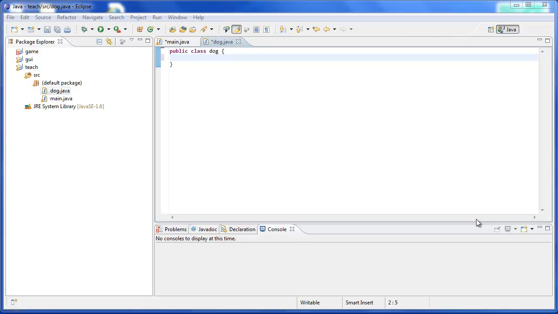Hello and welcome to your 14th Java tutorial. In this tutorial we will be learning more about using multiple classes and about the static keyword.